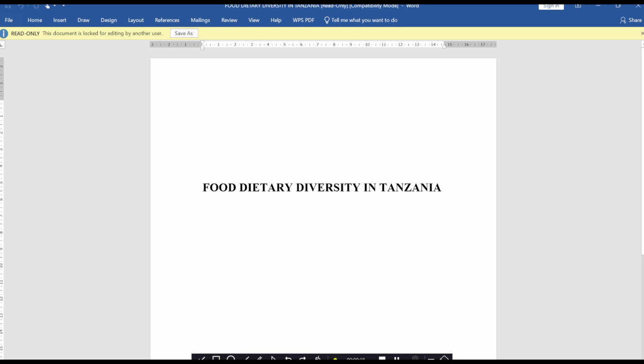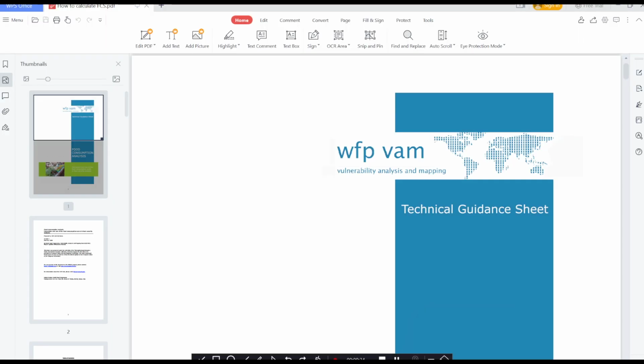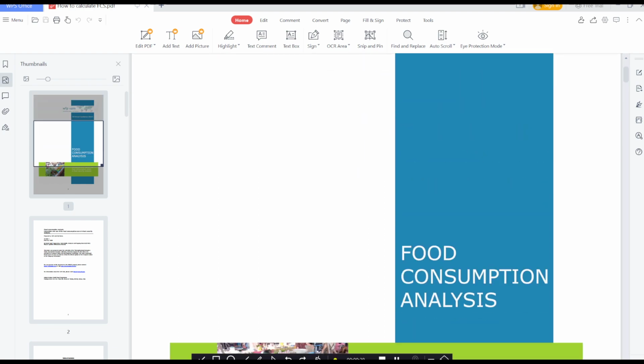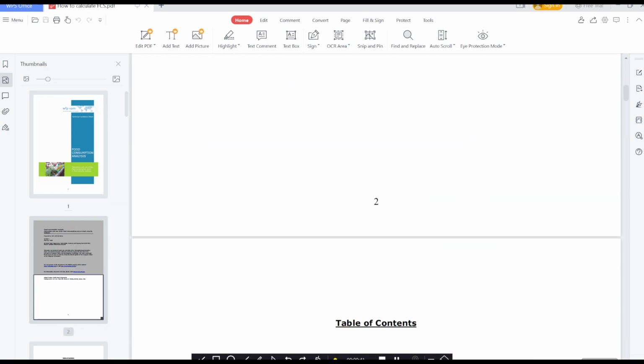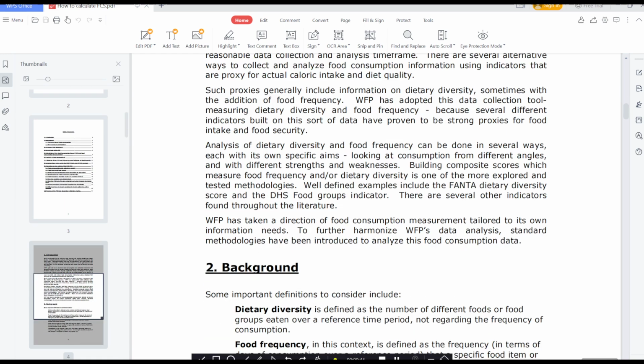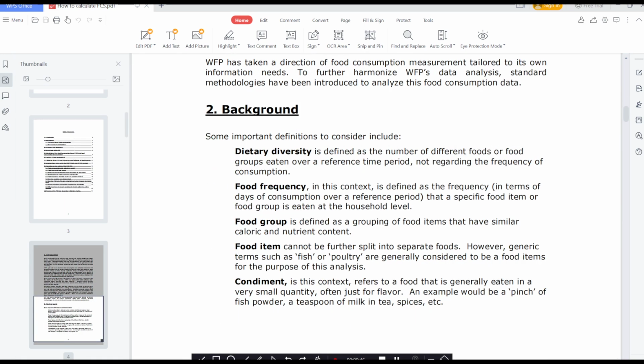We're going to use panel data to come up with our findings. It's panel data Wave 5. Before going on how to calculate, let's first look at different guidelines on how to calculate food diet diversity. First, we need to know the definition of diet diversity.